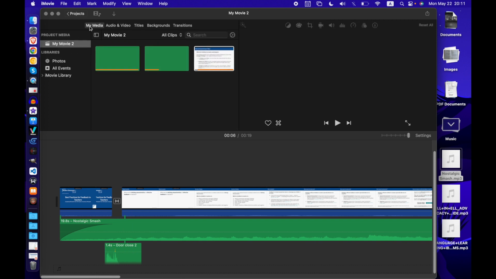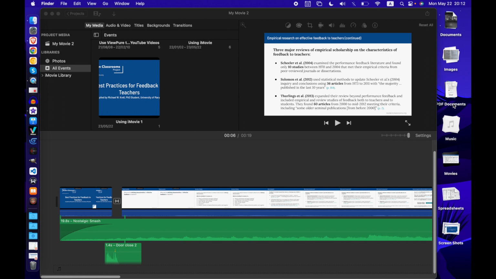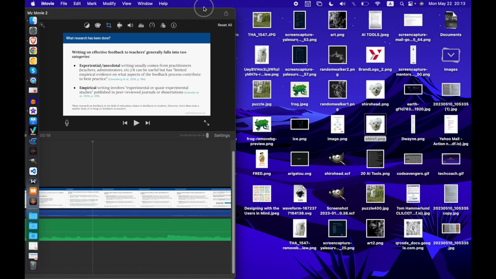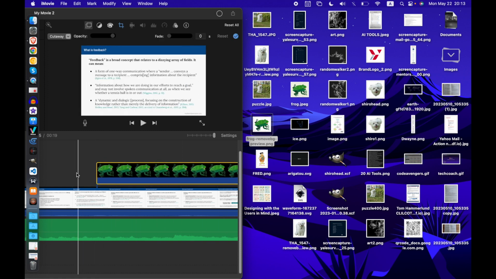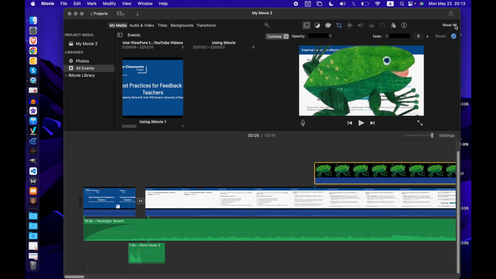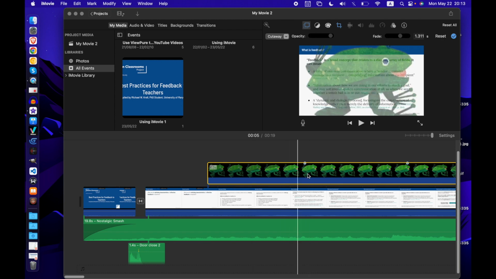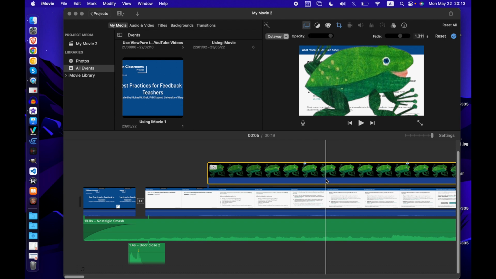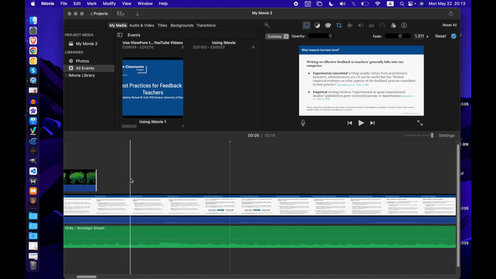If I wanted to add an image, I could go to my desktop and I can find images that I want to bring in. Like for example, what if... I'm not sure why you would want a frog in your movie, but that's how you could do it. You could put it right up on top, and just like with audio, you can decide how long you want it to be shown for.